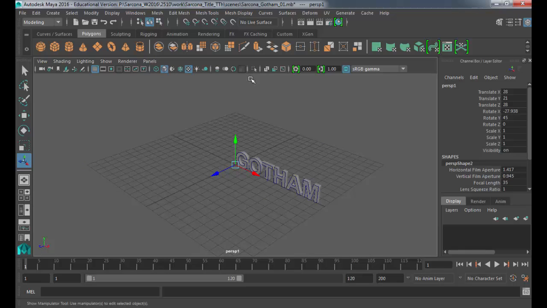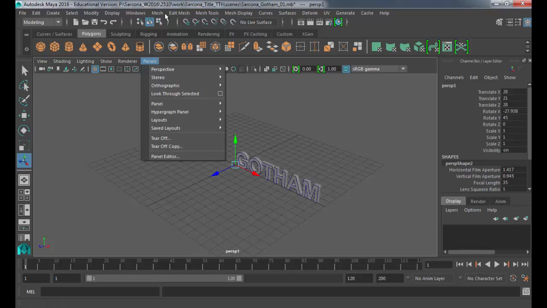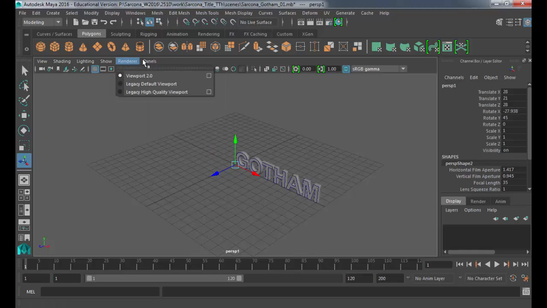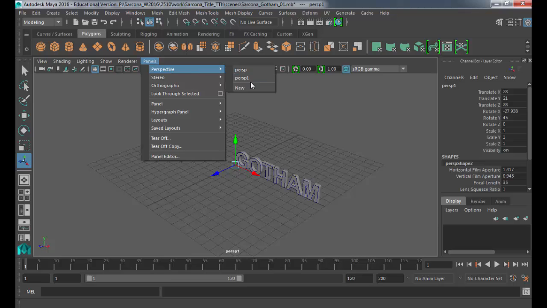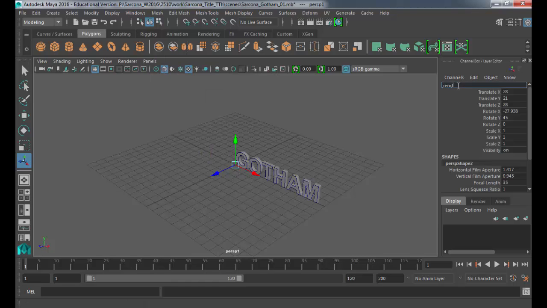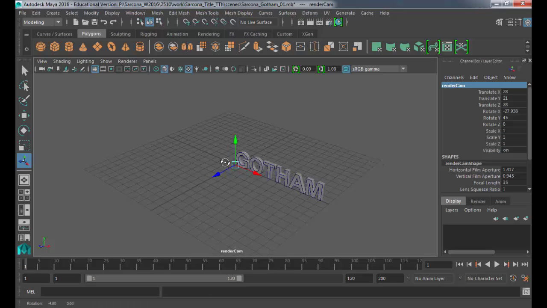Okay, Panels, Perspective, New. This window down here, not the windows up there, not the menu bar up here, it's this menu bar right there. Okay, and we want to rename our camera right away. So right now it's called Perspective 1. I want to click on it and call this Render Cam. That way we know exactly what the camera is going to be called. We know which camera is going to be moving.